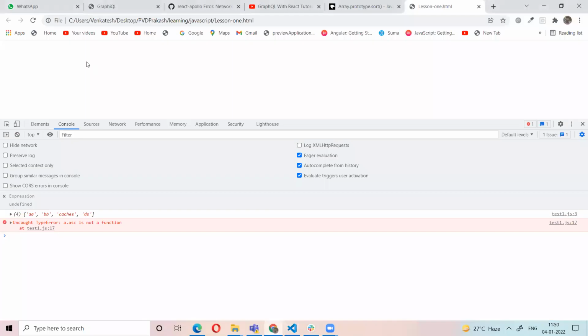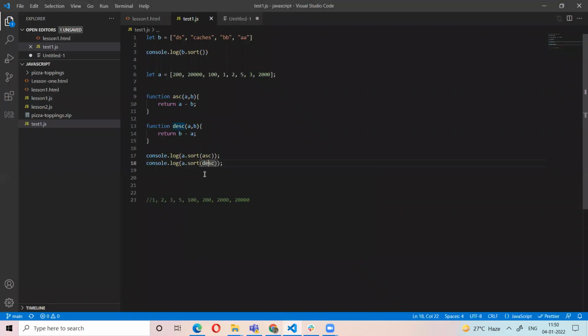Okay. Now see ascending order, descending order. So for the sort function, you need to pass a function handler. If you want ascending, you need to create this function. If you want descending, you need to create this function handler. You people understand, right?